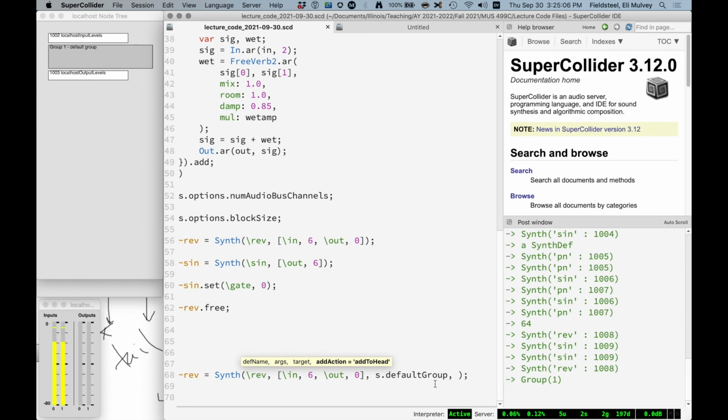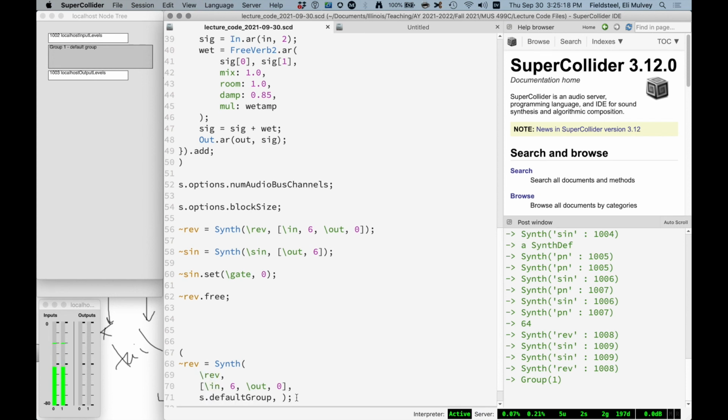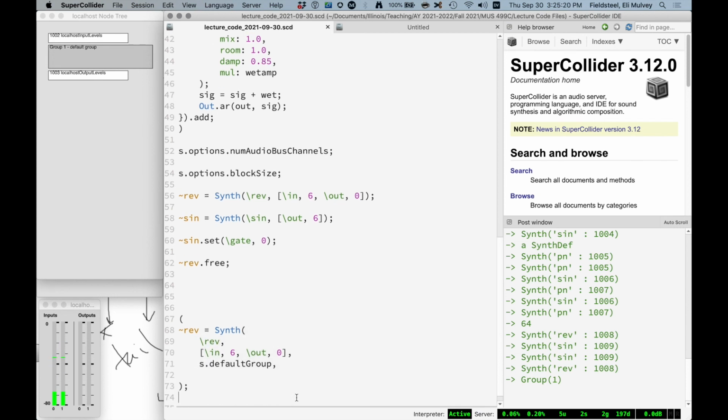And the default addAction is one of several symbols. And symbols are, give myself some space here. We've seen symbols before. This is a symbol, this is a symbol. And so the default is add to head. And this means add this synth to the head of this target. And this target is a group, so it's going to be put at the head, the very top of this group. Okay. And that's the default.